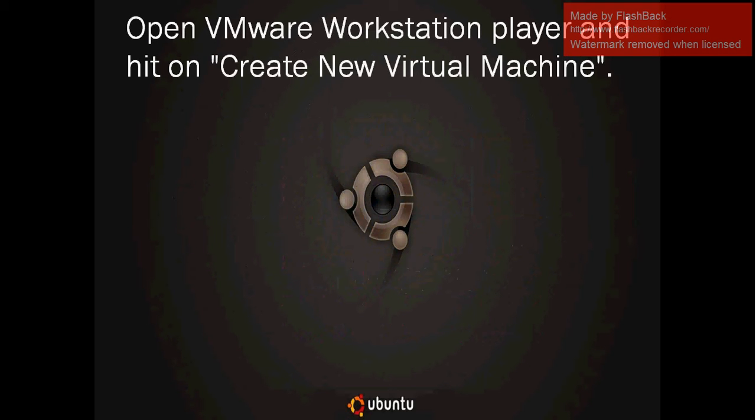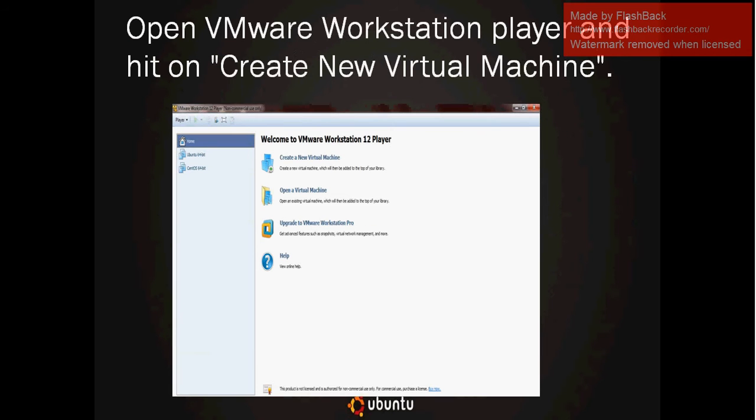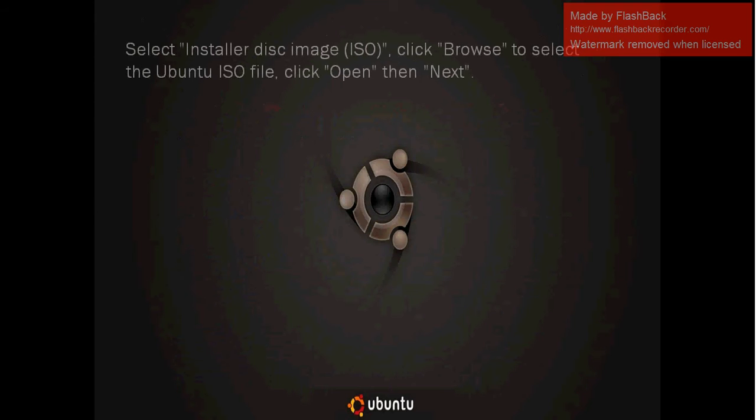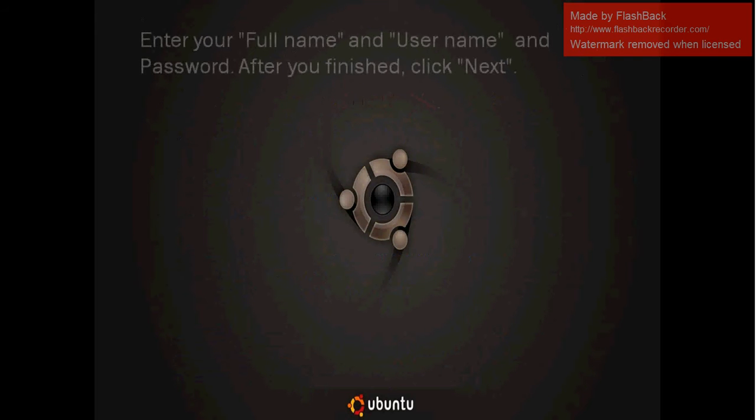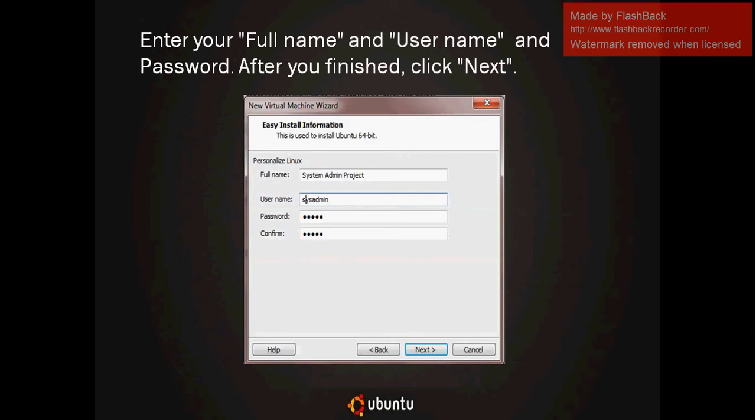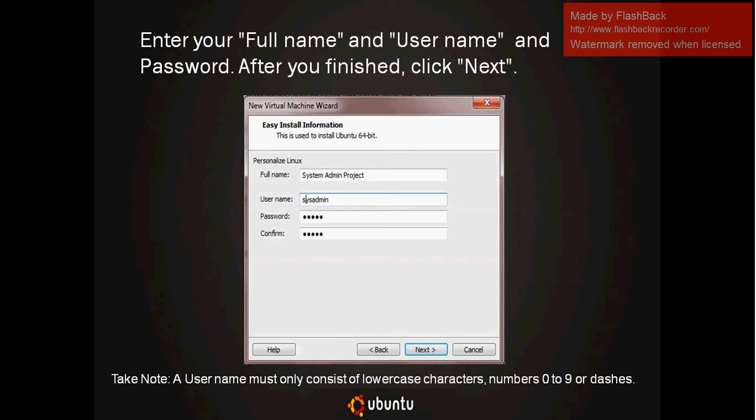Once you install VMware Workstation, open it and hit Create New Virtual Machine. Select Installer Disk Image ISO. Click Browse to select the Ubuntu ISO file. Click Open, then Next. Enter your full name, username and password. After that, click Next. Please take note: a username must only consist of lowercase characters, numbers 0 to 9, or dashes.